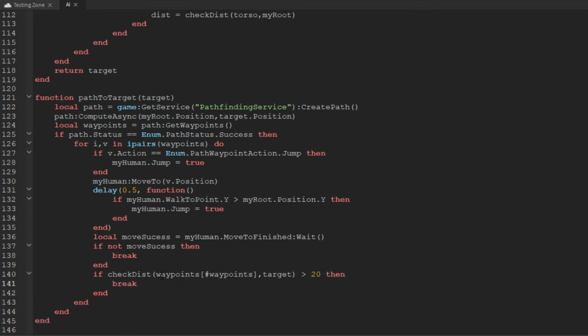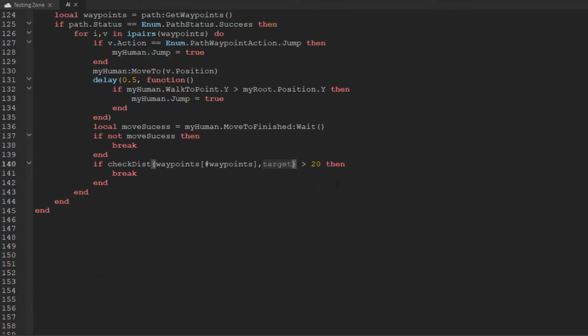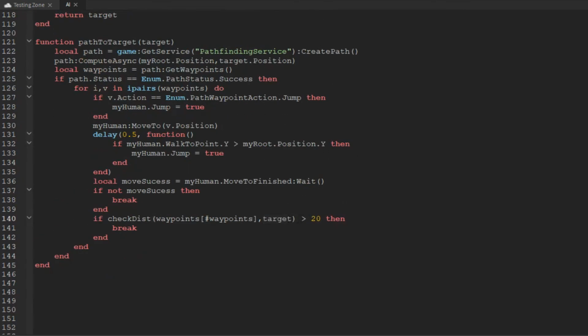So this is checking the distance between the final endpoint and the target. This is going to make sure that the target is within 20 studs of the final endpoint. So if the target moves, then we will break out of this path and generate a new path to the target, because there's no point in walking to the target if he's no longer there. So that'll be good. We have it at 20 studs, so it gives it a fair amount of movement, so we don't have to constantly regenerate the path. I found that to be a good way of doing that.